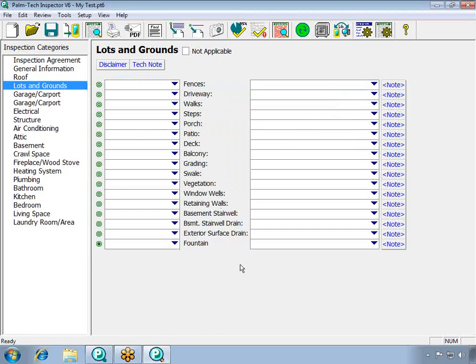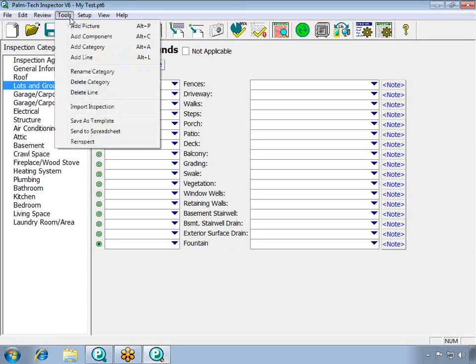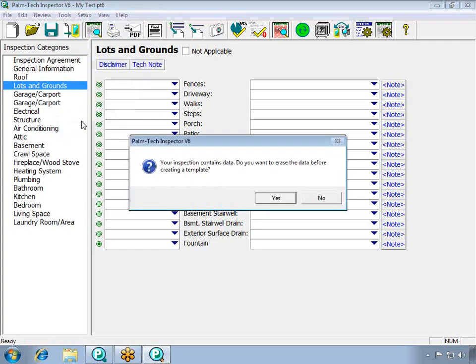We have taken a look at how to rearrange items, how to add and delete items, and how to rename them to make the inspection the way you like, which will help you be the most efficient inspector that you can. The last step that we need to do is go to Tools, Save as Template, so that the next time we start a new inspection, the work that we have done here will be available.